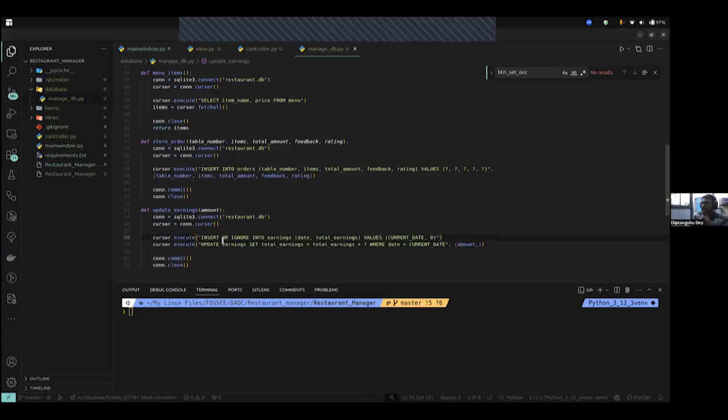So here, insert or ignore into earnings, where, I will just put this one, and I'll just update the total earnings plus whatever the amount is given. So what I'm doing is, first I'm inserting a zero value into the table for the current date. And then whatever amount I'm getting for the current date, I'm just adding that amount to the prior existing amount.